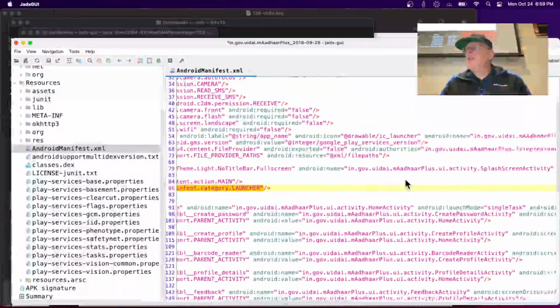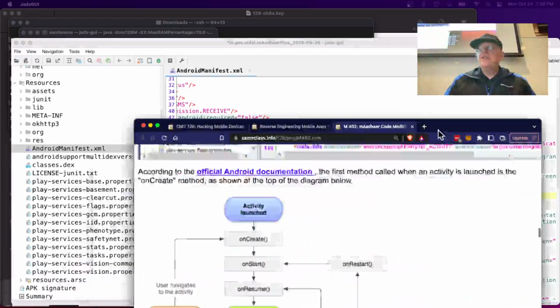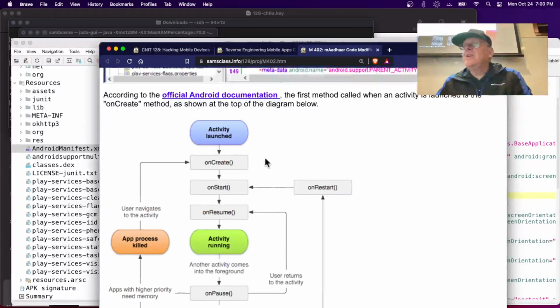It should be splash, yeah, it is splash screen activity, just what you expect. Naturally, when you launch an app, up comes the splash screen with the picture of the app and the pretty picture, that's what you expect. So that's the point. Splash screen activity is the app. So, and there's a diagram here that shows how this works from the initial Android documentation.